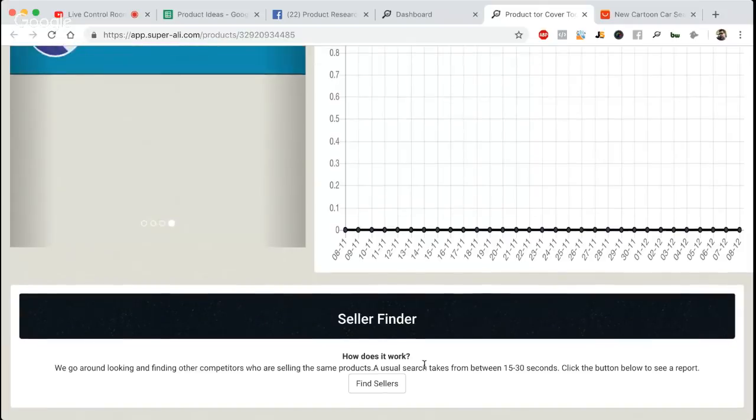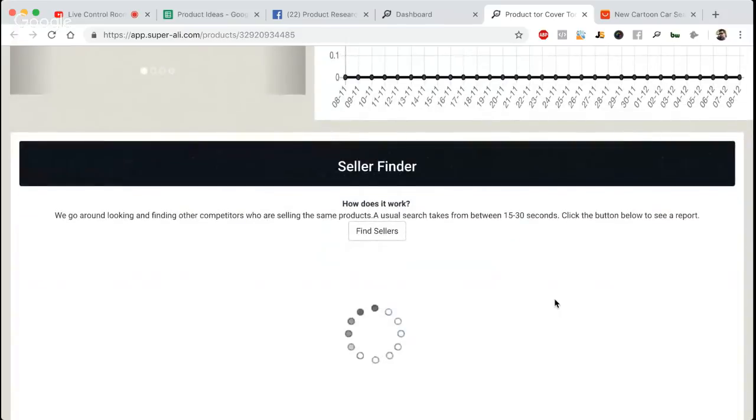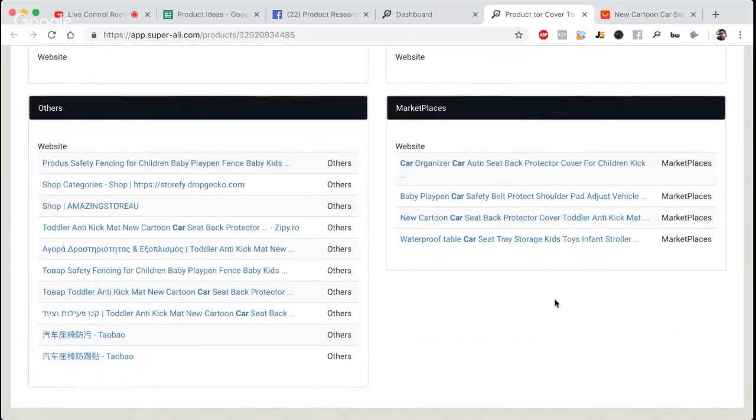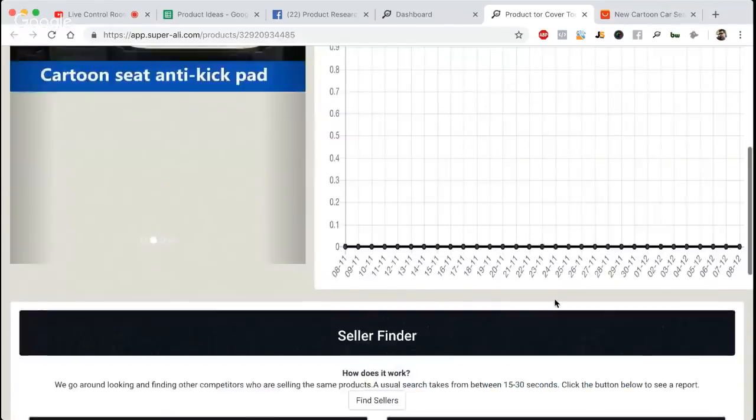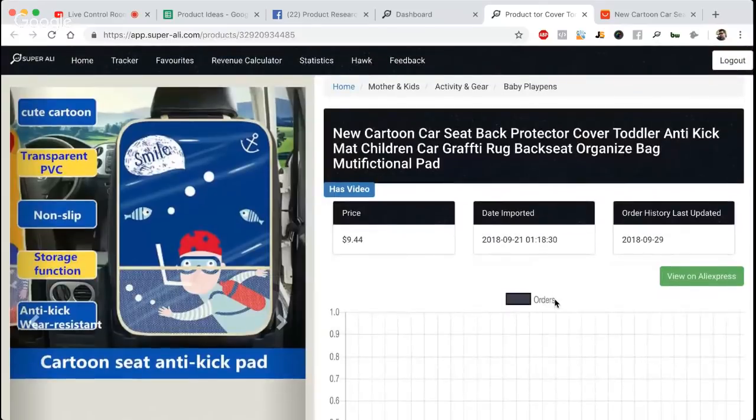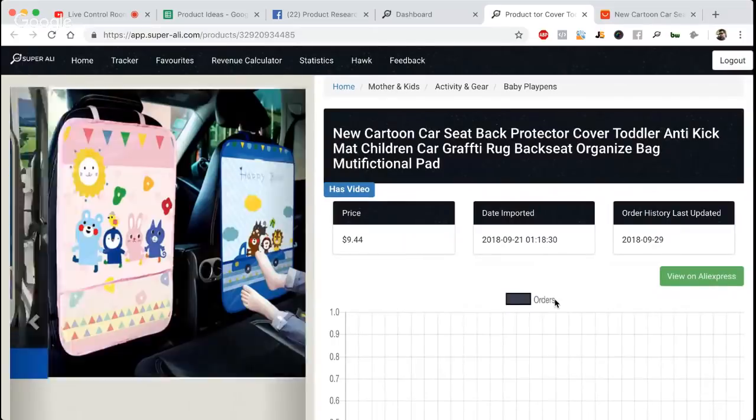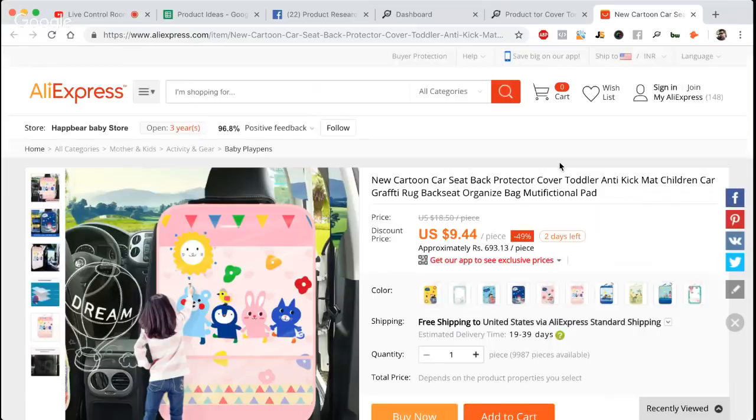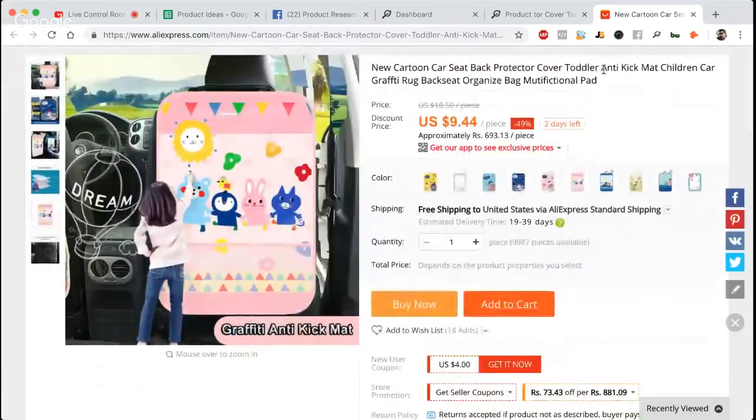So first thing we'll do is quickly click on find sellers. We'll see if it is an unsaturated product or not. Okay, marketplaces, no competition whatsoever right now. Once again, you can do it for free if you don't have Super Ali. You can go to Google and do a reverse image search. Let's see what's the purpose. Graffiti anti-kick mat. Okay.